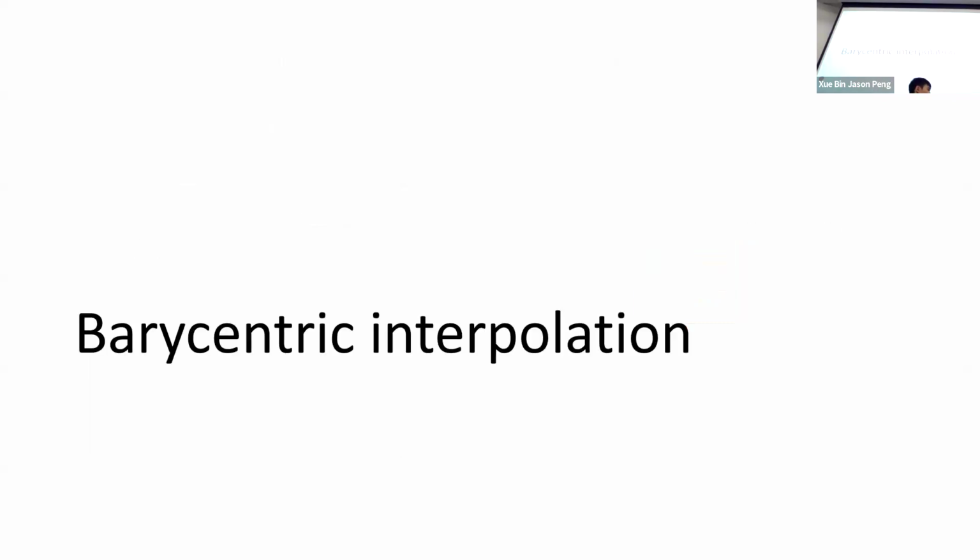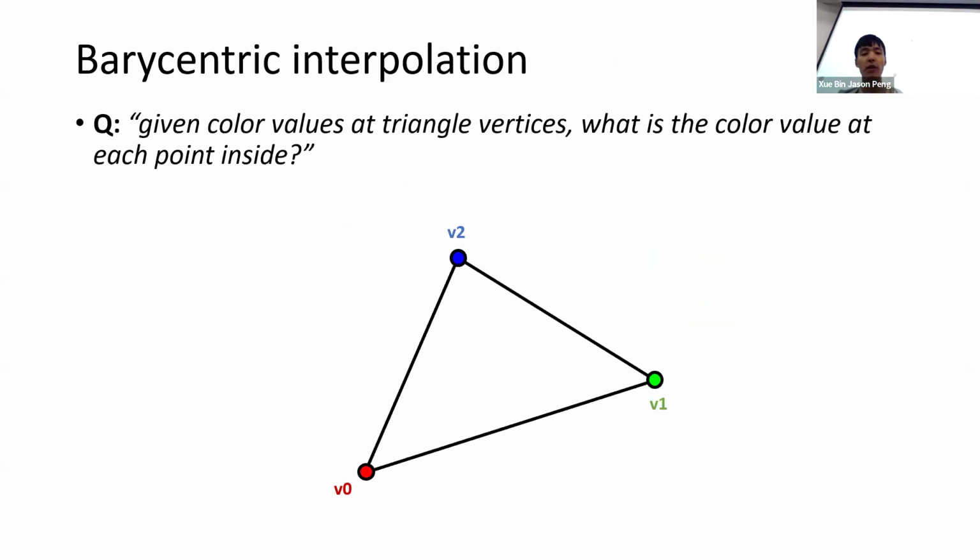Now, the next step in the rasterization process is: how do we determine the color for a particular pixel? So let's say we have determined that a pixel is inside the triangle. Given this triangle, we have a pixel that lies inside it. Once we have determined that the pixel is inside the triangle, the next step is to figure out what color we assign this pixel.